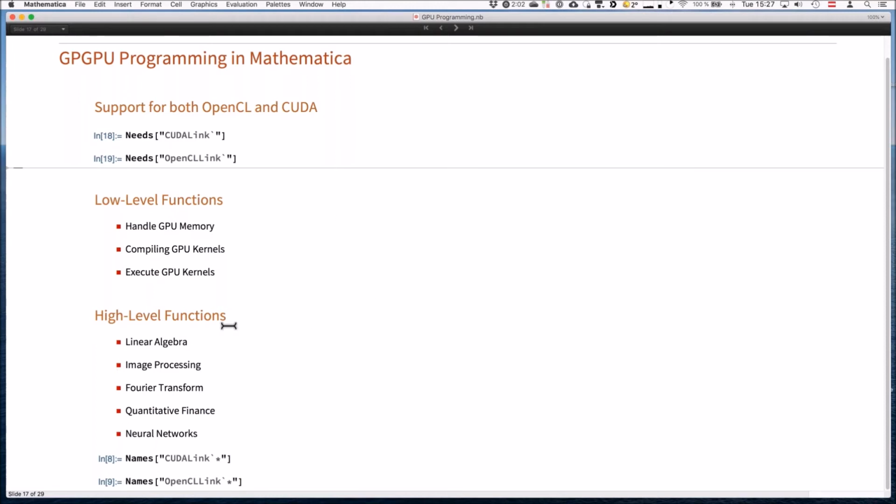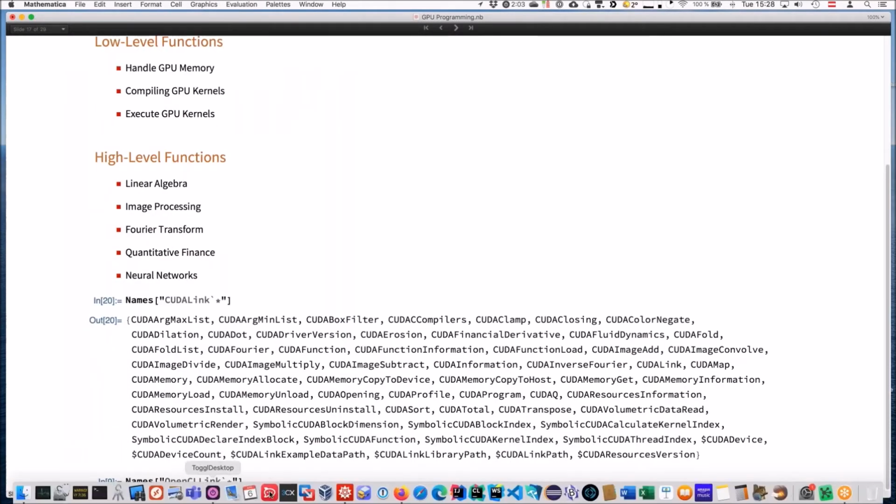Then we also have high-level functions which mimic existing high-level functions in Mathematica. These high-level functions simply execute code on the GPU, but other than that, they work the same way as built-in functions. And these high-level functions cover areas like linear algebra, image processing, Fourier transformations, quantitative finance, and even neural network training. Let's have a look at all the available functions here in CUDALink and in OpenCLLink.